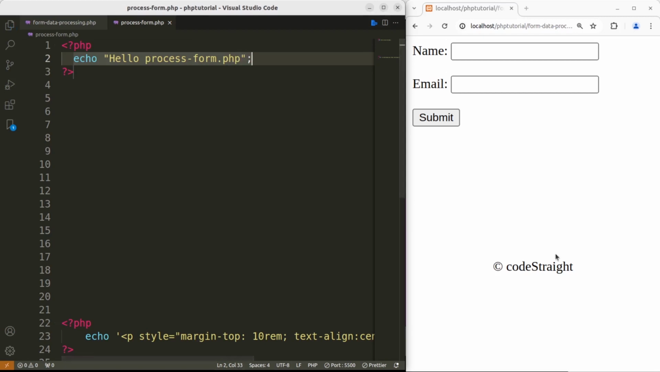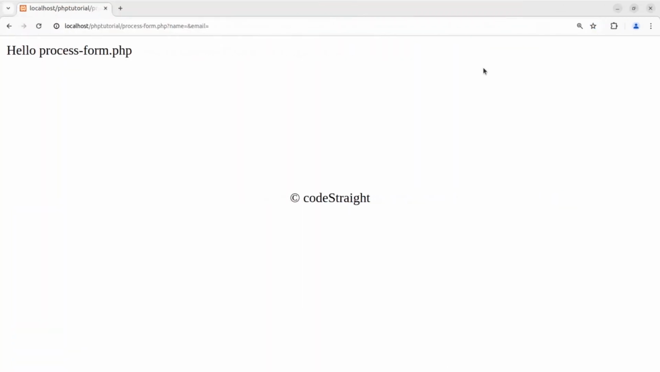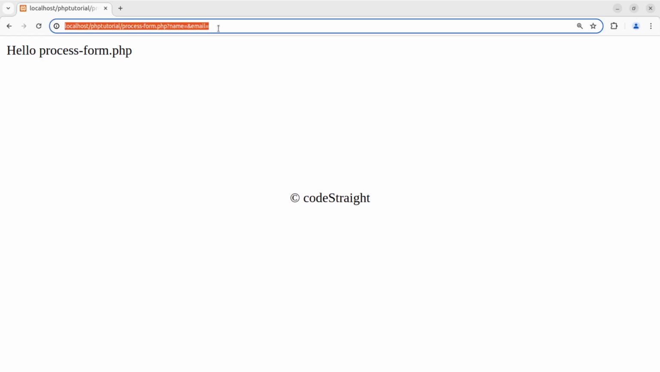Hit save and let's come in here and I'm gonna submit this form, and that form takes us to, let me maximize the browser, it takes us to process-form.php, and you notice that it also appends the data to the URL, because we did not input any information in the fields. That's why these keys are left blank.